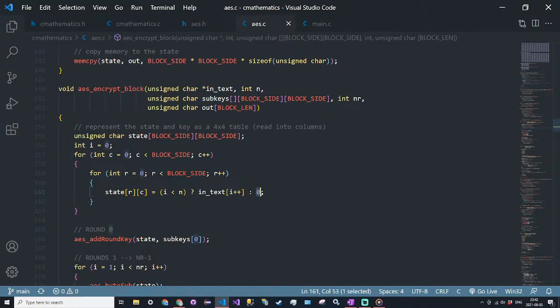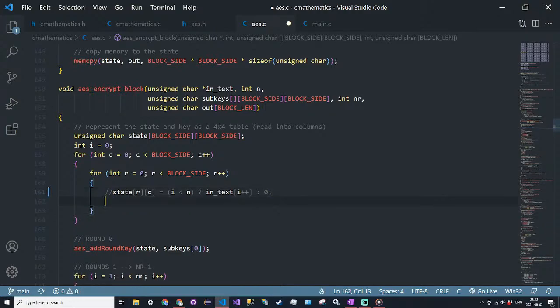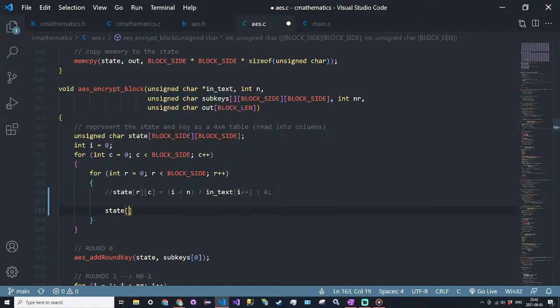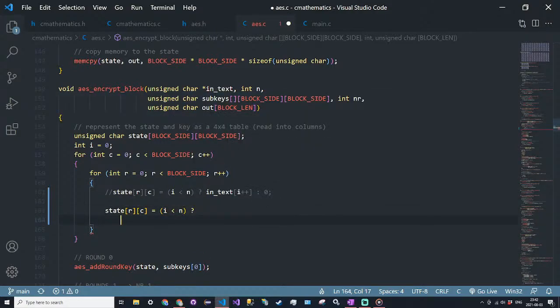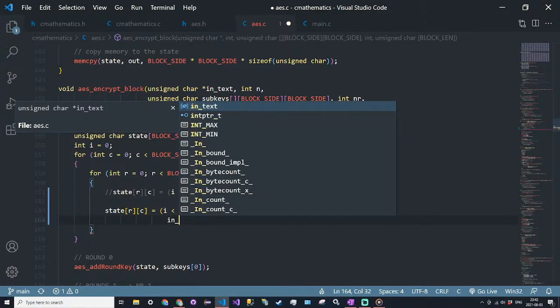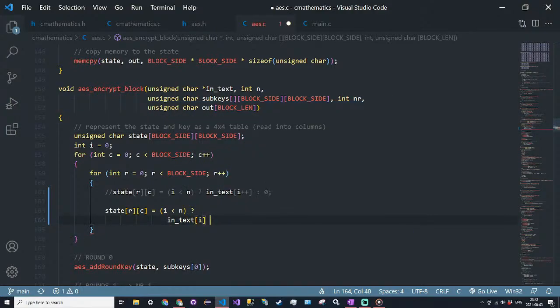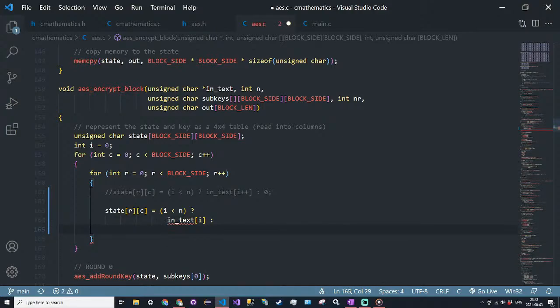So what we're going to do instead now is, when we're writing in AES encrypt block, when we are writing the message to this state array, we're going to say state at r at c is equal to another ternary operator, so I is less than n, question mark. If it is, then we have text to encrypt, so we're going to say in text at I, and otherwise we're going to do block length minus n.